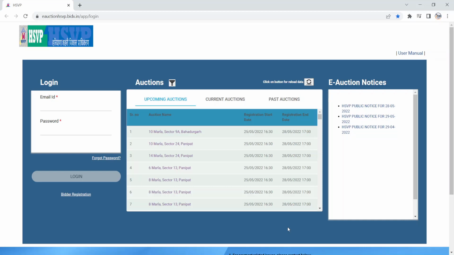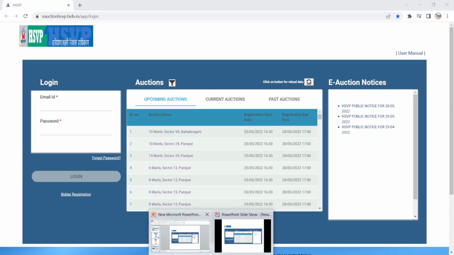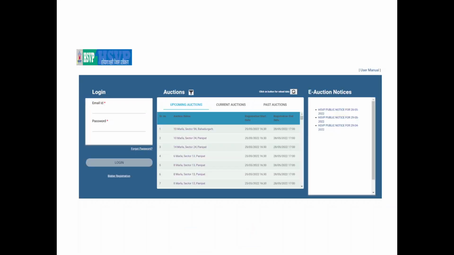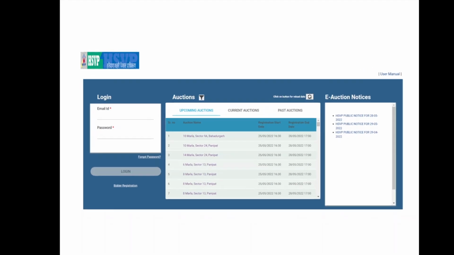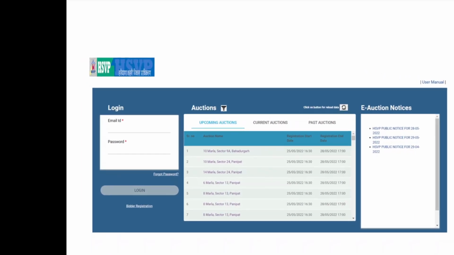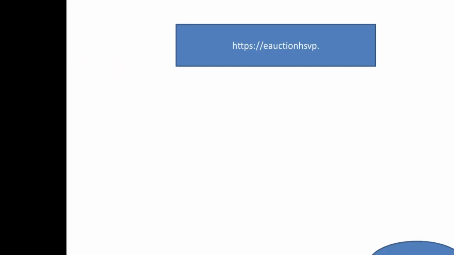Today we are going to learn a project. So what are we actually going to do on this site? First, we want to automate this HSVP site and extract the data from it. The first task is to log into this URL. We will log into this URL.